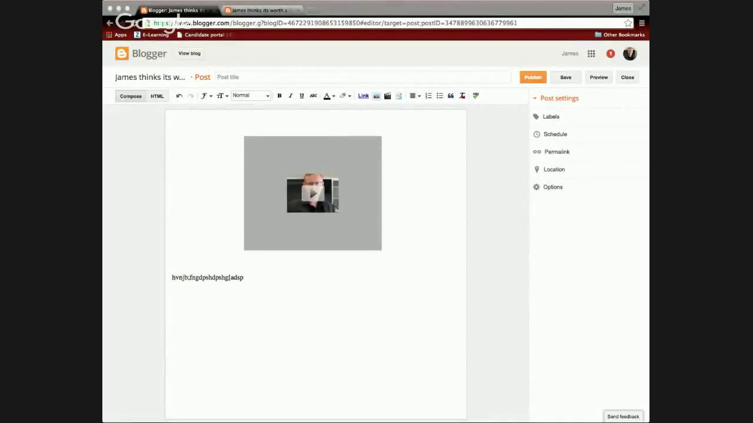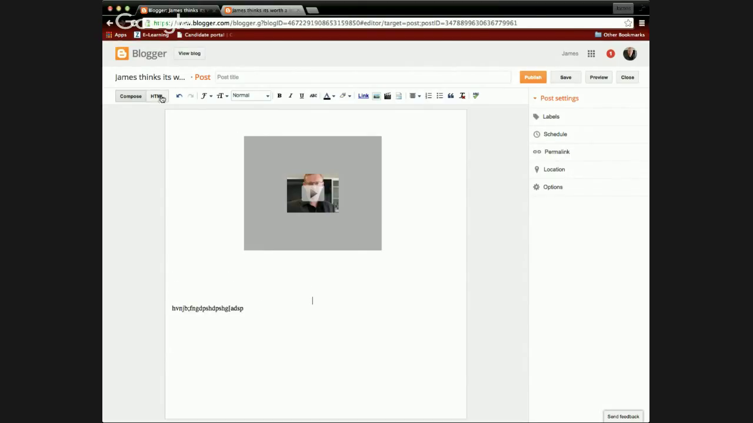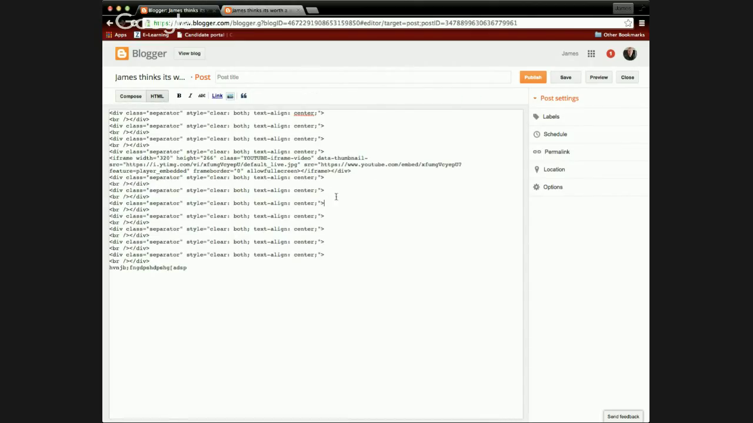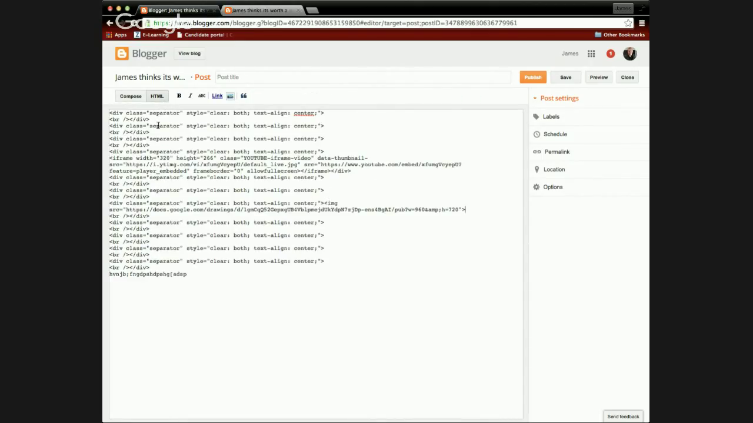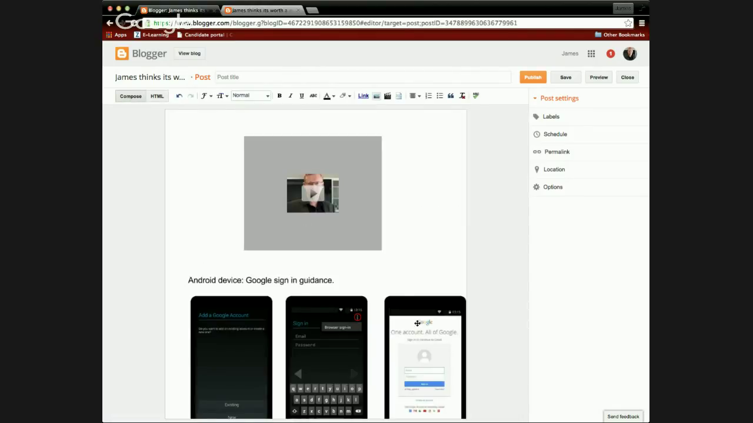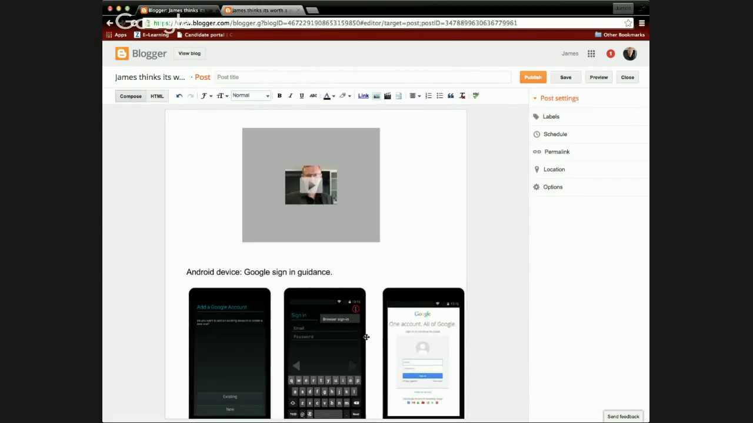And having done that, they could jump in to HTML, paste in their embed code, go back to compose, and their Google drawing has been embedded in. So it's a way of pulling together lots of evidence, whether it be videos, whether it be just them typing their reflections or inserting images, or whether it's embedding Google Drive or Google Drawing documents. I think Blogger potentially works as quite a useful tool as an ePortfolio.